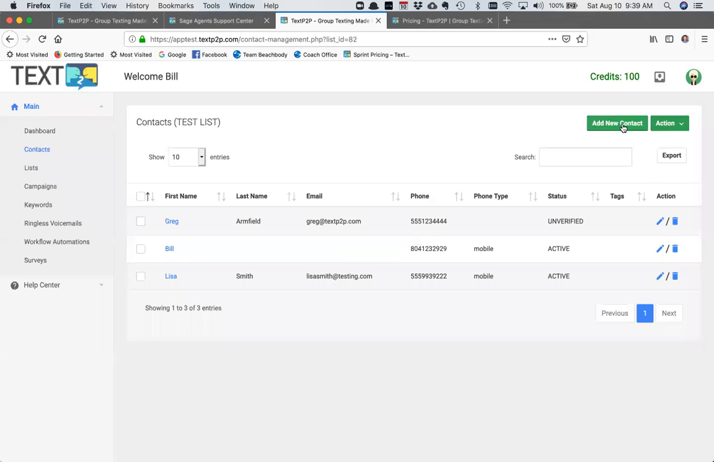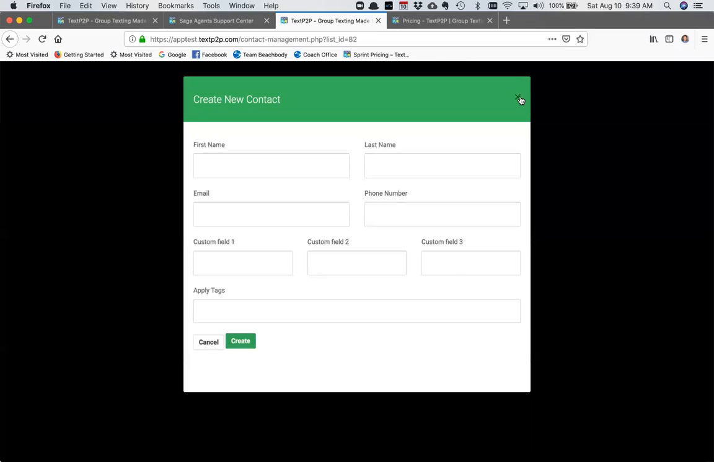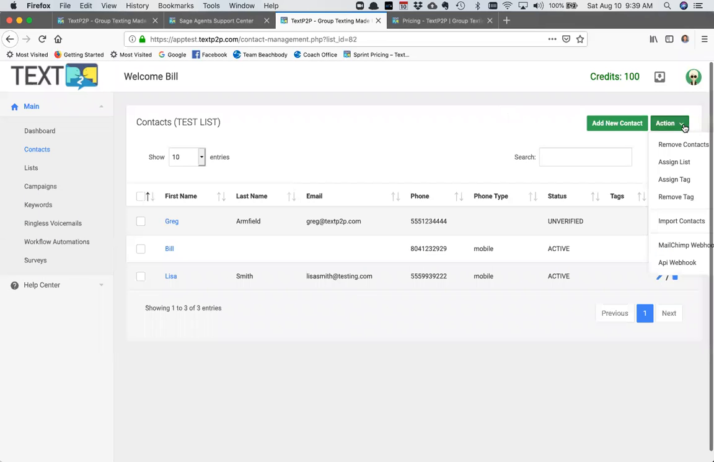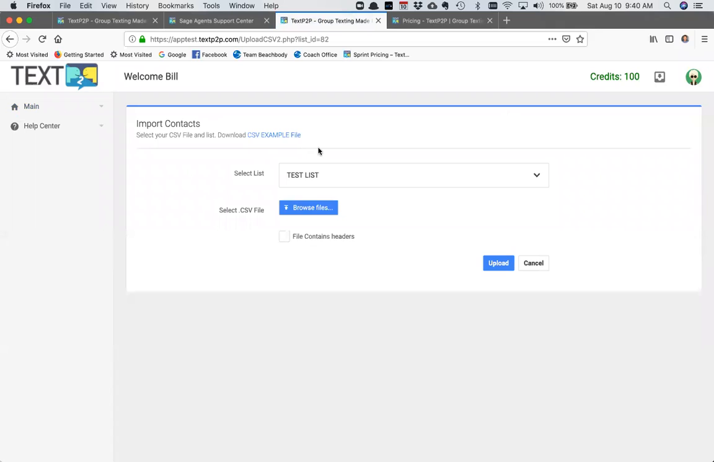Now, you can manually add contacts by clicking the Add Contact button and typing in the information, but I would recommend coming to Actions and Import Contacts. And that way, you can import everything from an Excel generated CSV file. Okay, so download this CSV file as an example. And then once you get your file in the correct format, then you can just browse, select the file, click whether it has headers, you know, first name, last name, headers or not, and then click update.